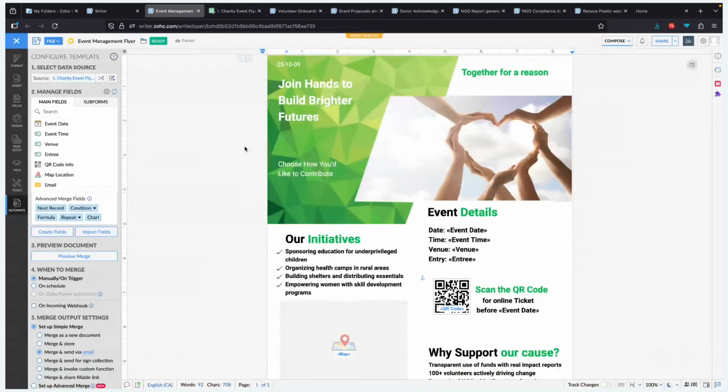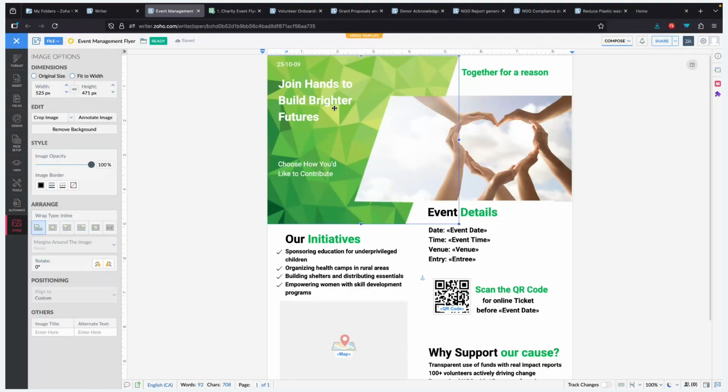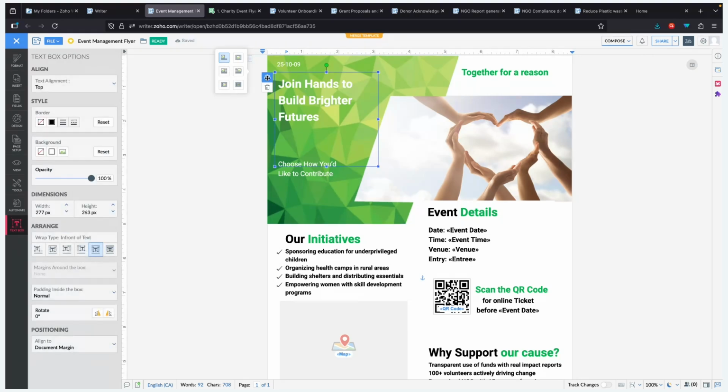Now I'm going to show you how to create this type of complex document in Writer. Here you can see that I have added an image with a wrap type called inline. And I'm going to insert a text box, and the wrap type of this text box will be in front of text.